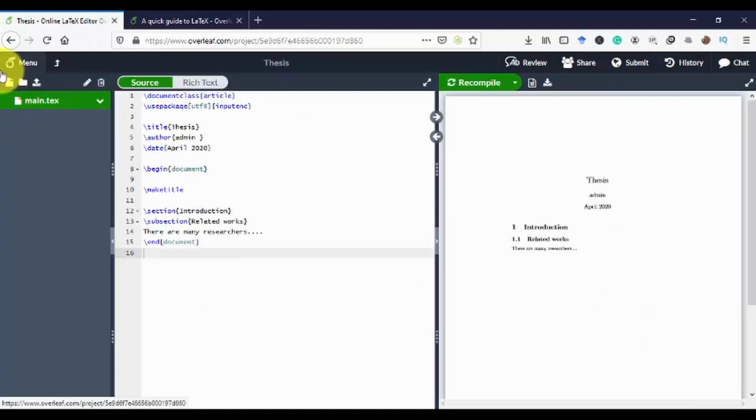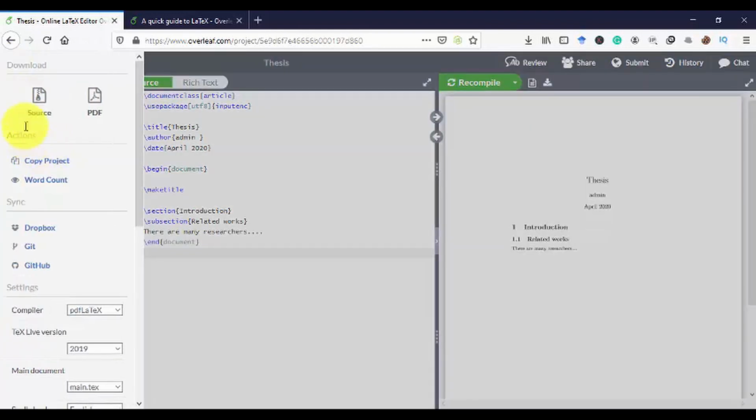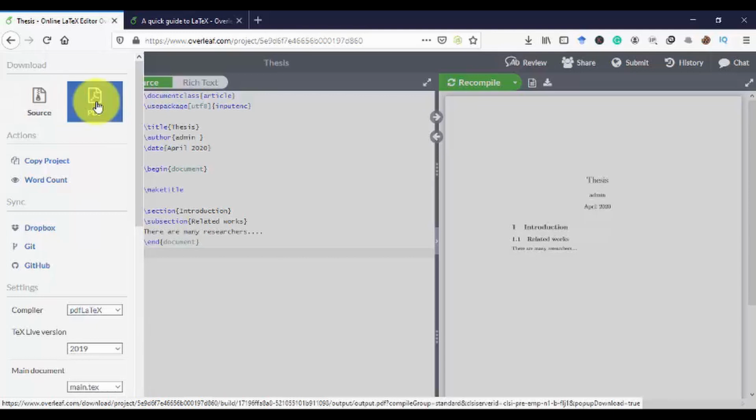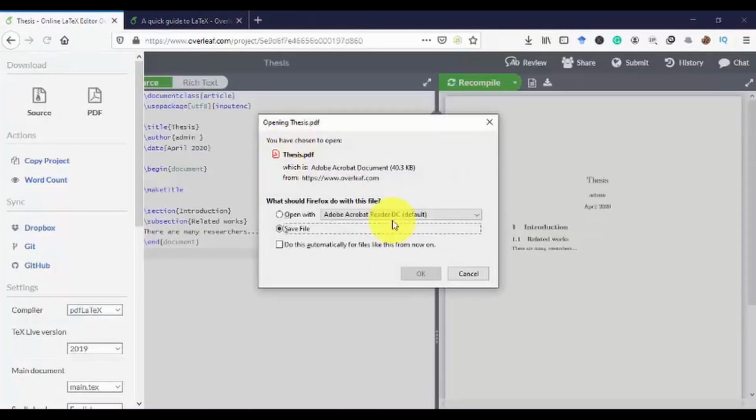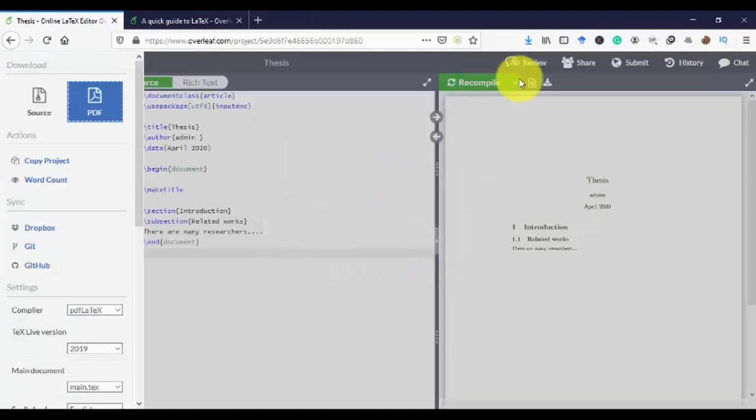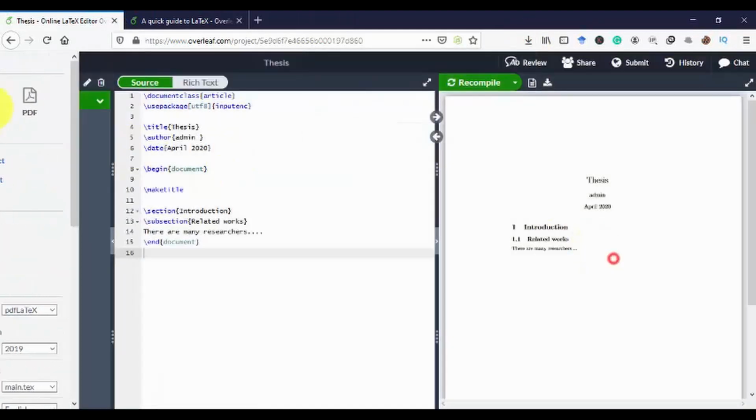Okay, let's go to the project upload area. Once the project is completed, you can download it as a zip file. Otherwise, if you want only the PDF, you can download the PDF. For example, I want this thesis as a PDF, I can download it as a PDF and view it. Okay, so here it's downloaded.